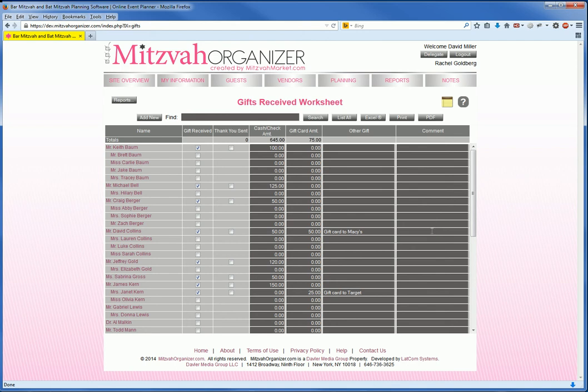The gift worksheet comes up. The labels will be selected only for those guests who have given gifts as indicated by a checkmark in the gift received column. If you have already sent a thank you and checked off the thank you sent column, those labels will not be selected for printing.